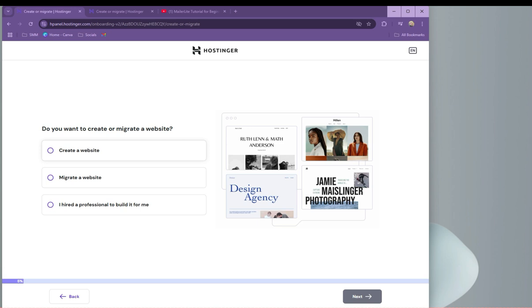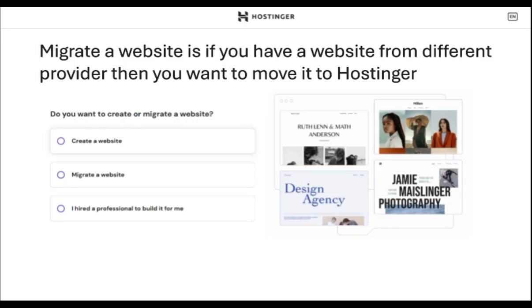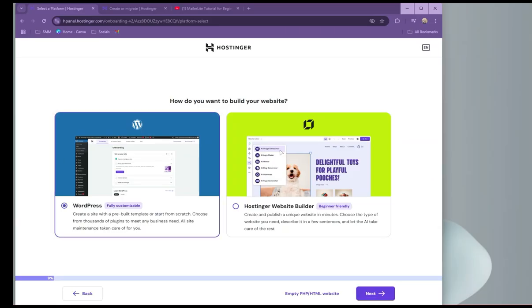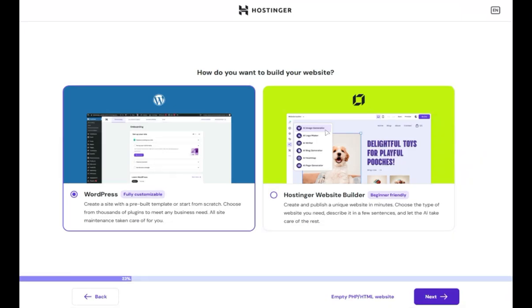It's going to ask you, do you want to create or recreate a website? So on my end, I'm going to create a website, and then migrate a website if, let's say, you have a website from a different provider. So you can migrate to hosting. And then after that, you'll just have to click the next button for your options.